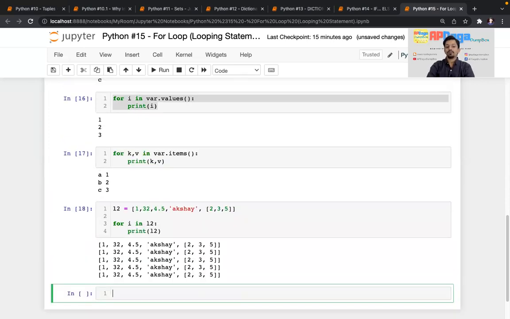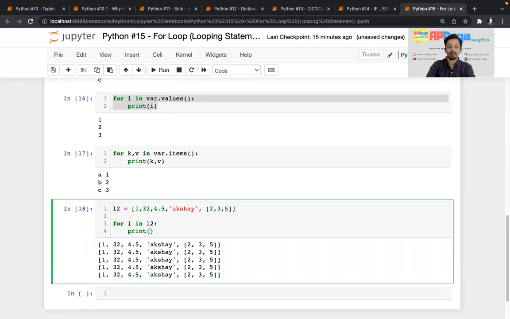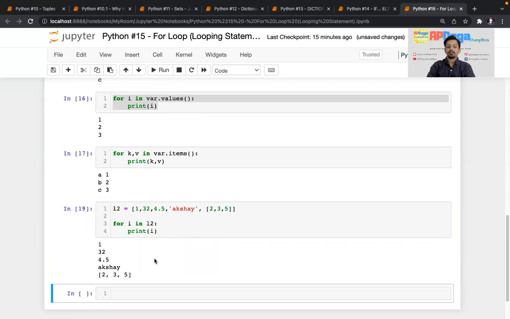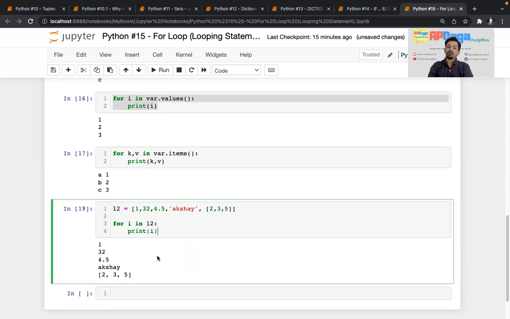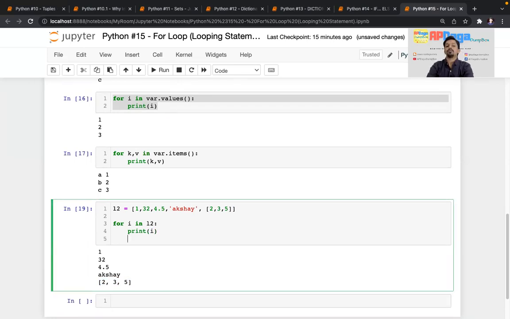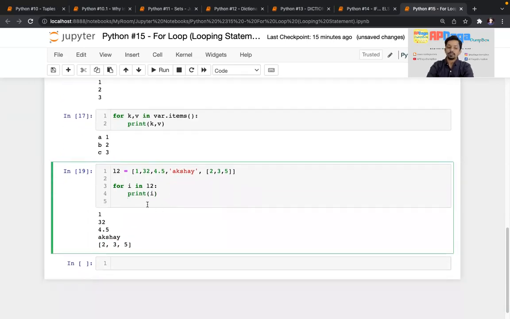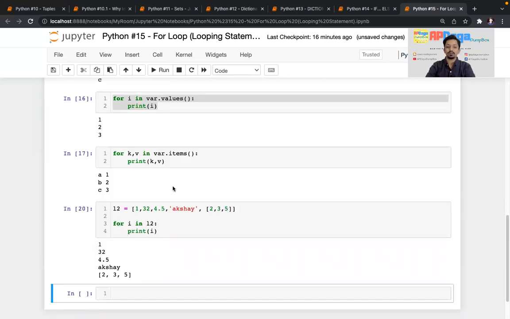print L2, right? So I made some mistake, I guess. No, print i, it should be i. So it printed all the elements one by one, right? But what I want to do, instead of printing this list as it is, I want to print 2, 3, 5 separately. So what I'll do, I'll use nested for. So for within for. I'll write into another cell.